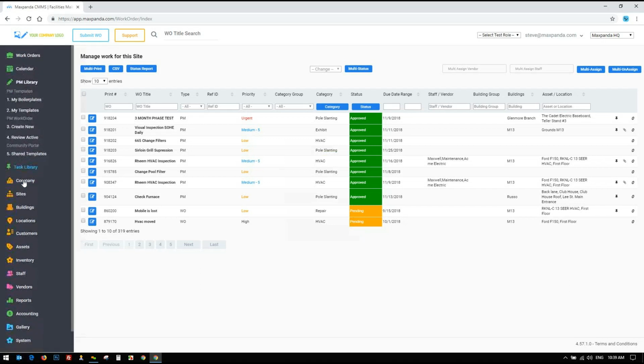Okay, so before we go to the reports, we're going to look at the PMs. I mentioned earlier that there are boilerplates and there are templates. Boilerplate is just a scratch pad to put down your ideas. If you like that idea, make it a template. Templates are shared within all your sites. So Maxpanda headquarters makes a template, everyone else can import it into their account through the shared template portal.